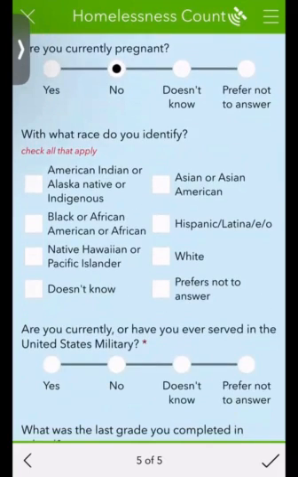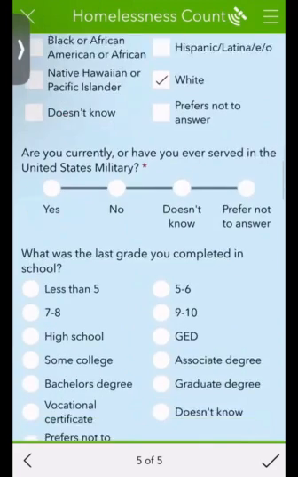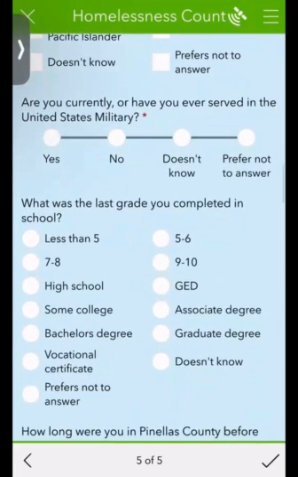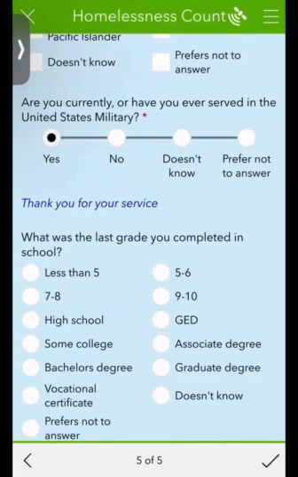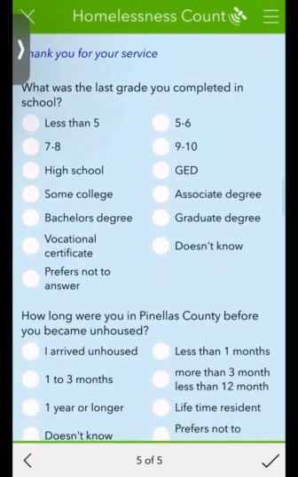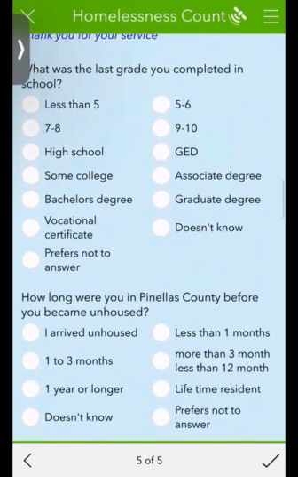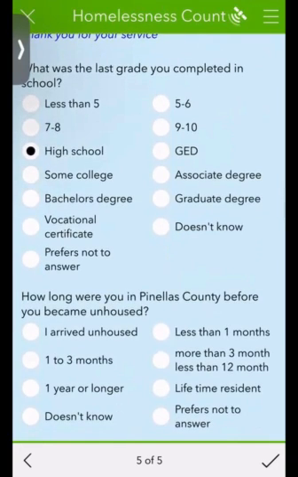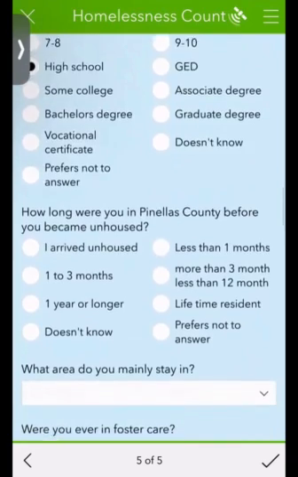We're going to ask Jane what race they identify as. And again, this is another question where they can select more than one answer. So let's say Jane identifies as American Indian and white. We're going to ask Jane if she currently serves or has ever served in the military. Let's say Jane is a vet. We're going to thank Jane for her service. Then we're going to ask Jane what the last grade she completed in school was. Let's say Jane was a high school graduate. So we'll put that down.